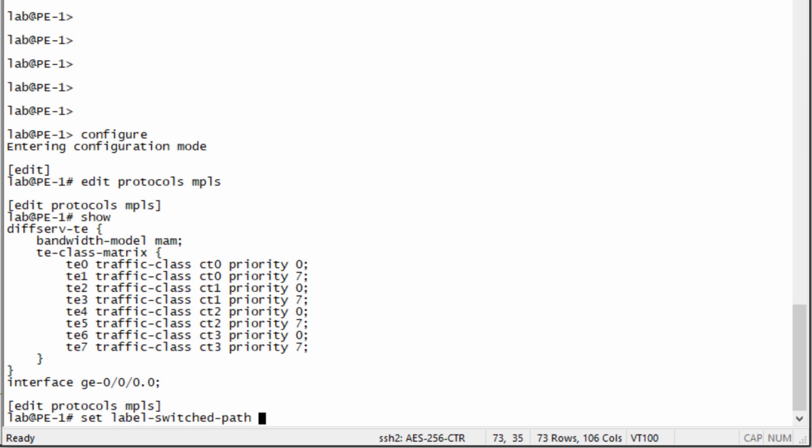First one is going to be PE-1, PE-3 underscore voice. That's going to be our voice LSP for PE1 going to PE3. So we need to type in the information for PE3. That's the loopback address for PE3.